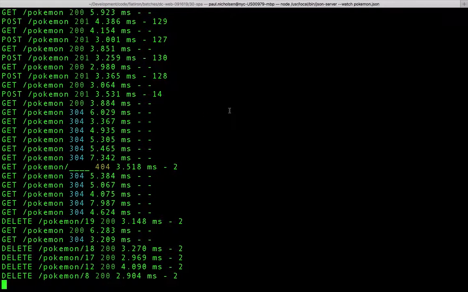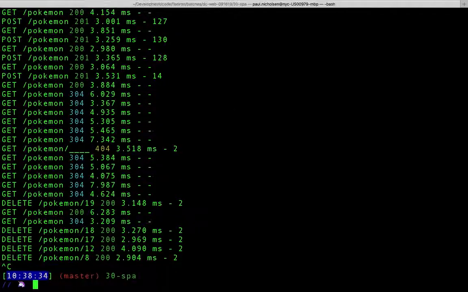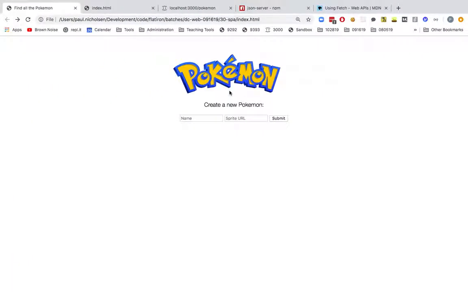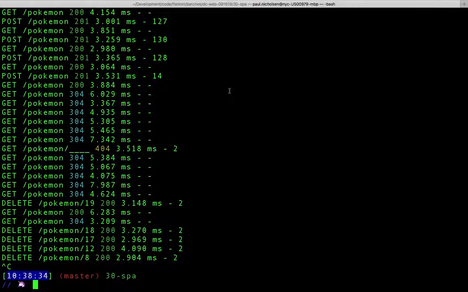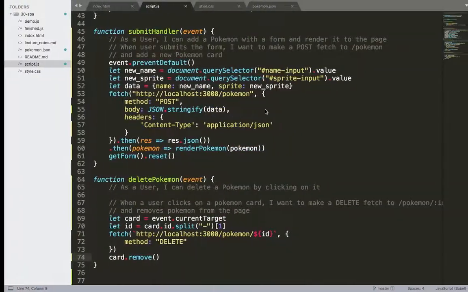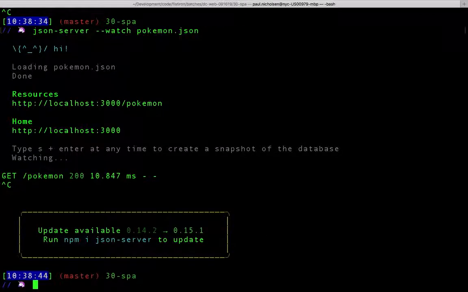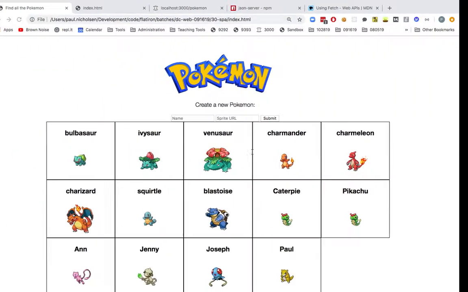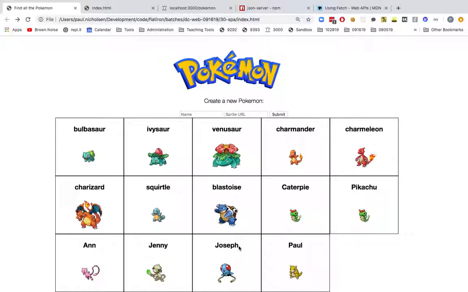So I will take my server down. If I take my server down, they won't load anymore, will they? Reload the page. Now bring it back up. So bring it back up, reload the page, then kill it. Kill the server. Kill a Pokemon. Okay, server's now down. If I try to kill a Pokemon, Joseph, it does delete.